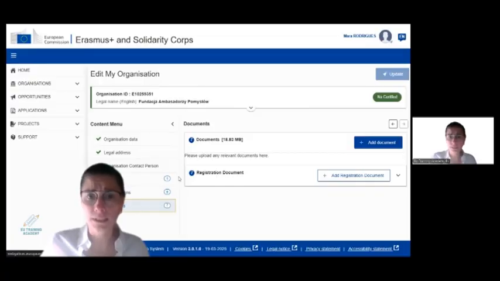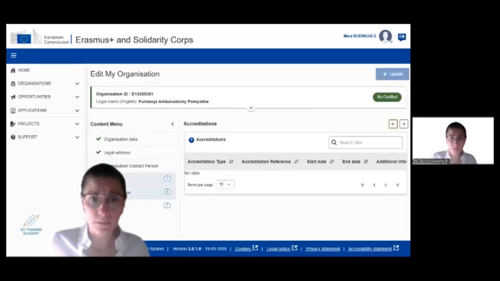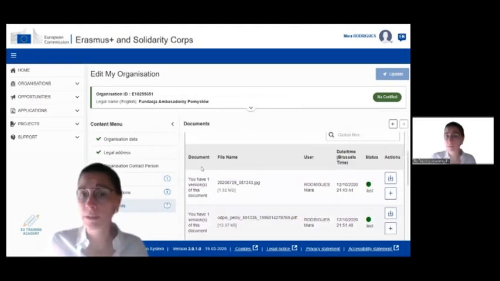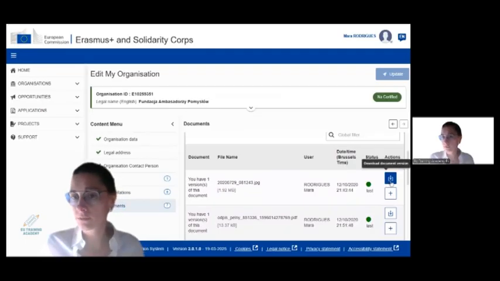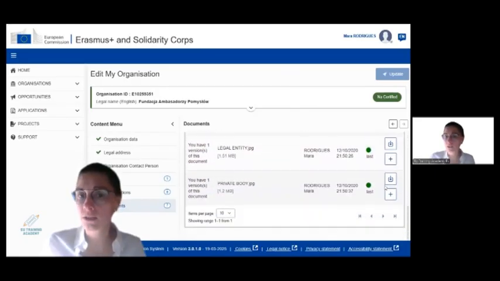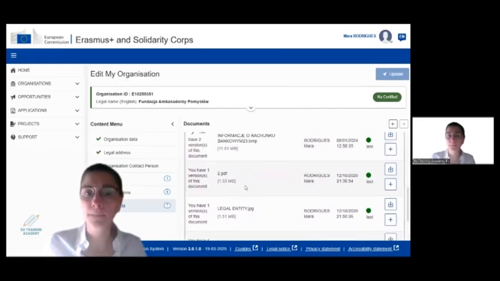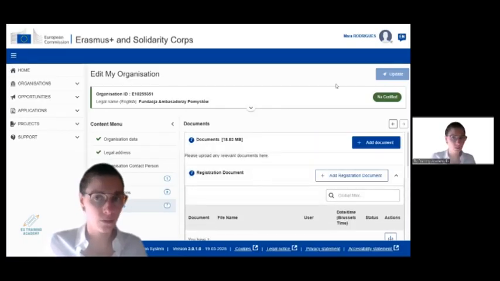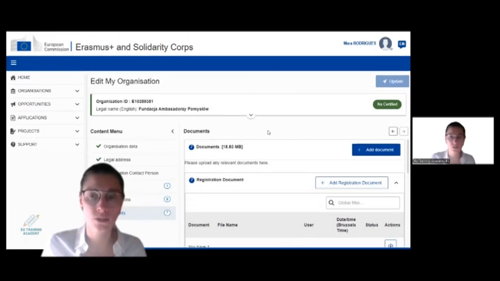And then when you come here, you're going to see, let me go back. When you come here, you're going to see the title of the document, how many versions were updated, who has added this document, when it was added, and the status, so if it was added. And then you can always download it if you don't know what that is, or you can add a new document version if it's needed. So here you're going to have a list of all the documents. So this is mostly what you need to upload: the private body, the legal entity, the bank account. And then if you want to add the status and all this information from the registration of the organization, you can. And voila, you got your OID number.